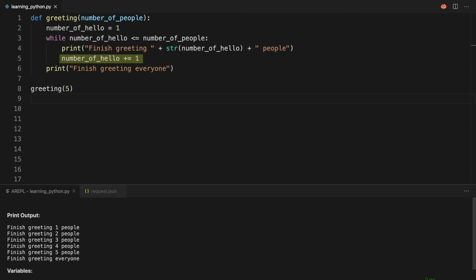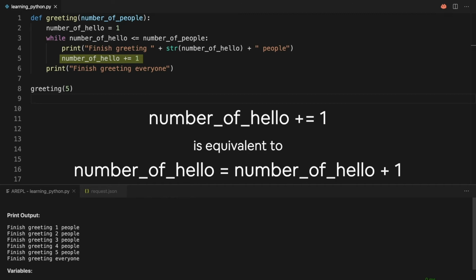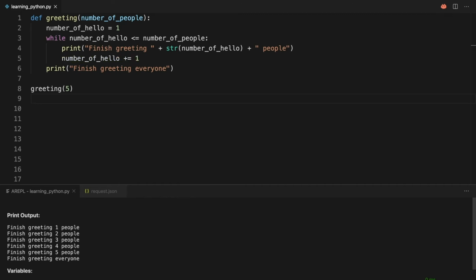To increment the number, we use the plus equal expression. It is a shorthand version of number of hello equals number of hello plus 1. You can use either expression since they both mean the same thing.